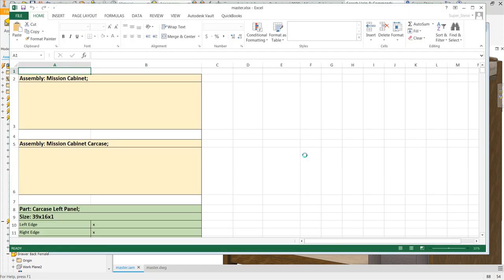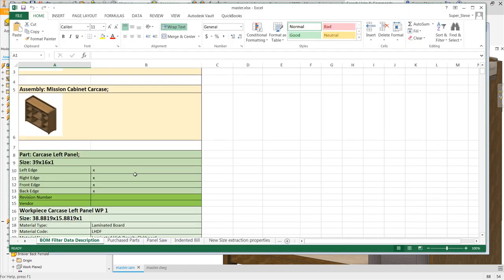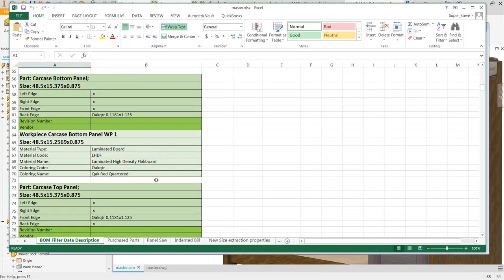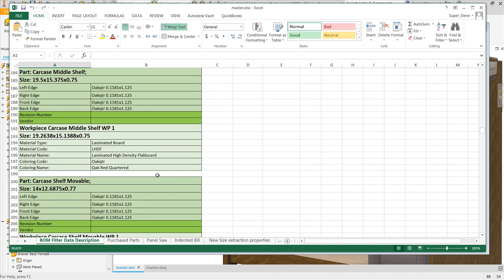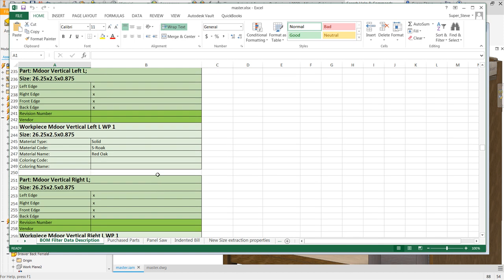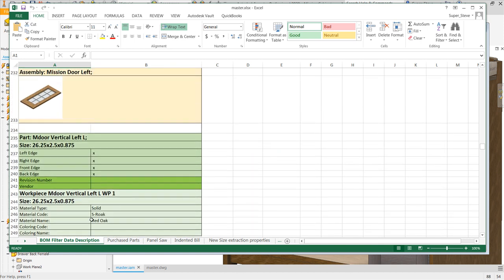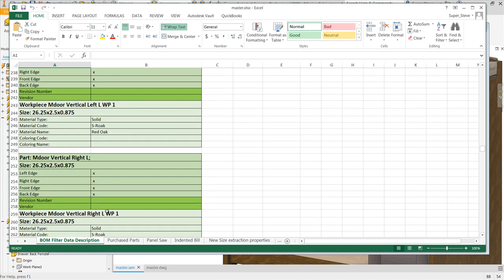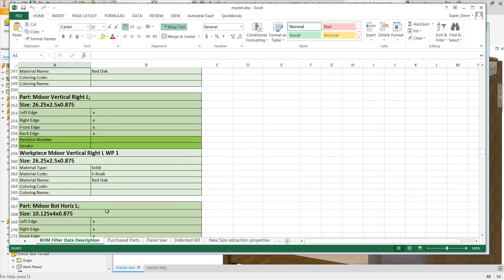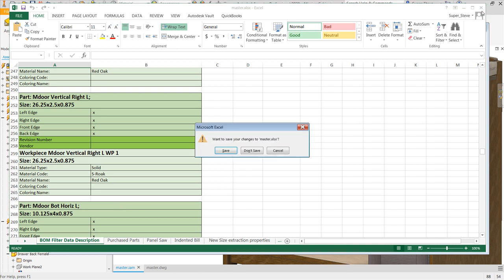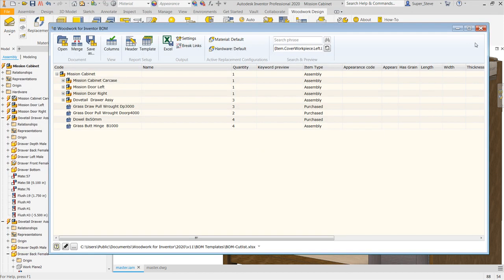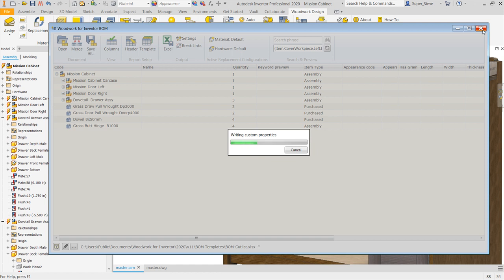So I'm going into Excel so that you can see the door. Let's go find the door. Here it is. Solid red oak. That's what I changed it to. That's done. Let's come out of this again one more time.